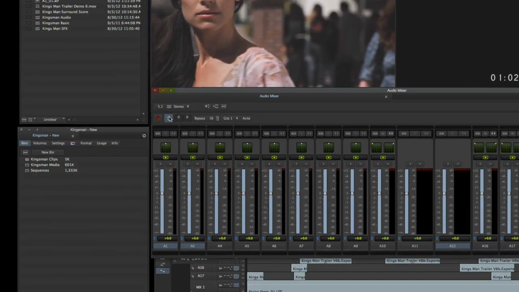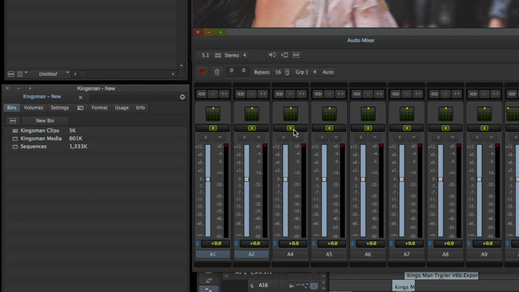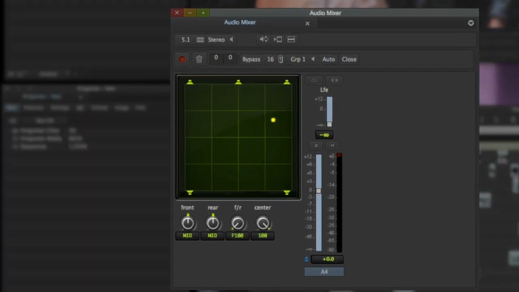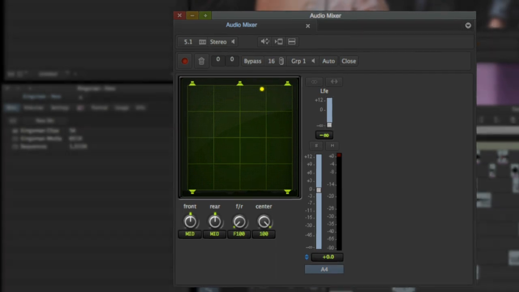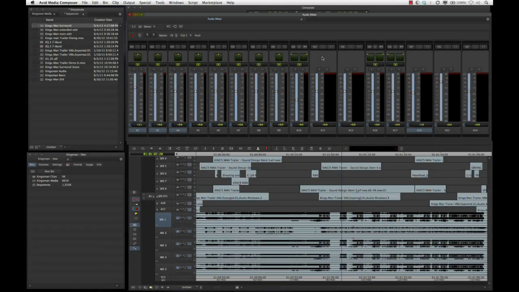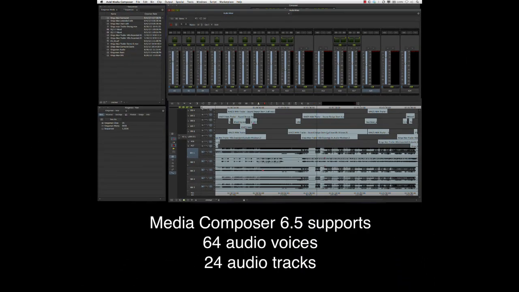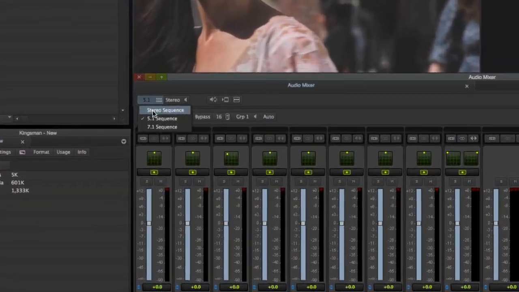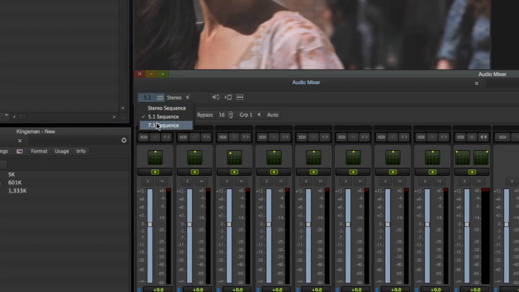Now, working with surround audio is essential in many film and TV workflows, and current versions of Media Composer include integrated surround panning, making it easy to place your elements into the surround field. Working with surround tracks can quickly raise your audio voice count, so Media Composer 6.5 provides 64 audio voices to help with those demanding surround projects. Monitoring in surround requires that you have multiple speakers set up. For instance, a 5.1 project means 6 speakers.